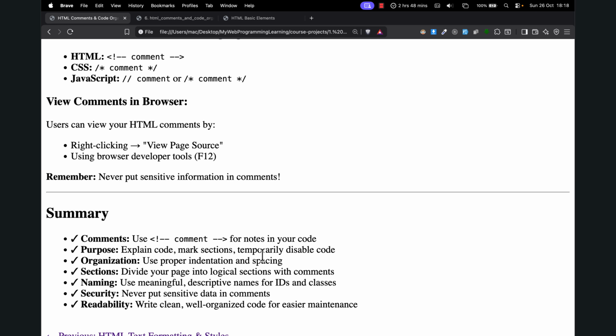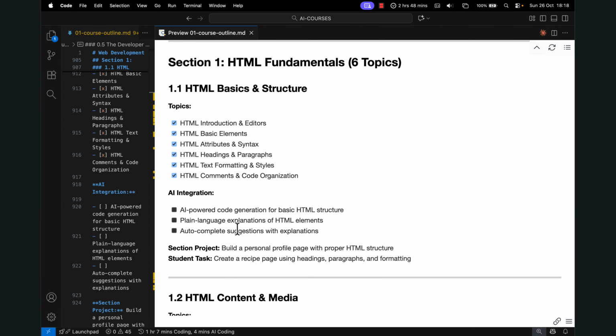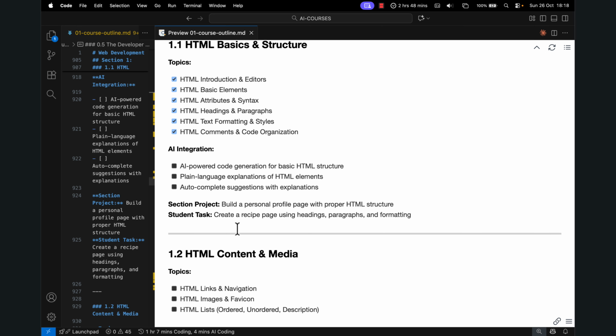So that is it for today's session. Let us meet in the next session, where we're going to proceed with the HTML content. However, I will need you to do the following tasks. I need you to build a personal branding page using proper HTML structure. I want you to also create a recipe page using HTML structure. I'm going to do this as a final project in the next video.